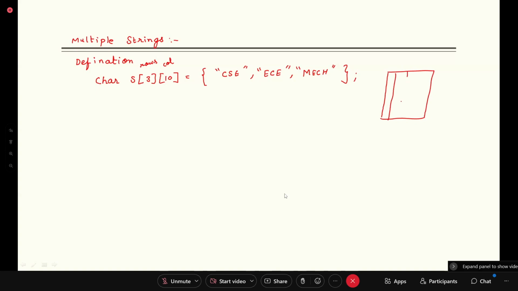Each row will have 1, 2, 3, 4, 5, 6, 7, 8, 9, and 10 columns. And we are having 3 rows. So what will it do? In the first row, it will store CSE. In the second one, it will store ECE. In the third one, it will store Mech. Like this, right? This is how we can directly give the values.